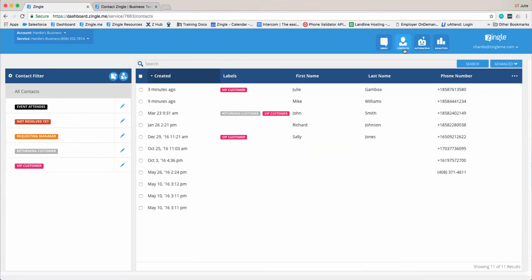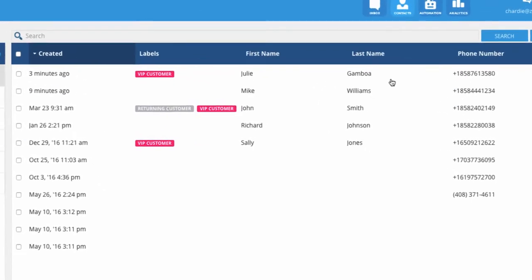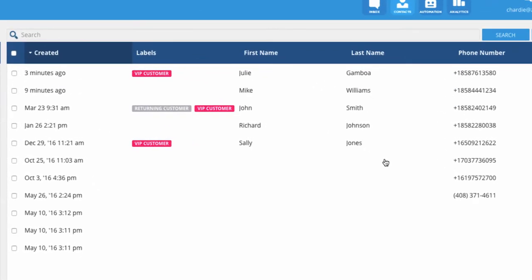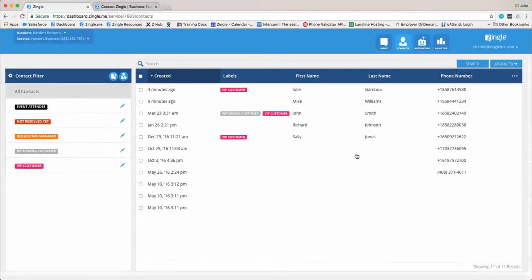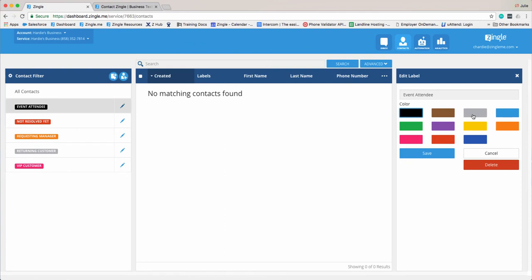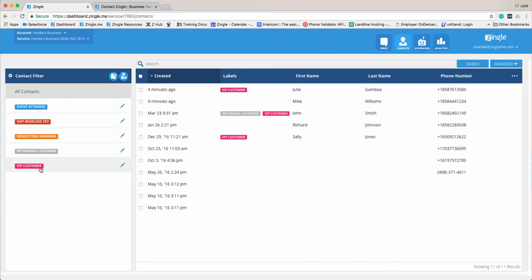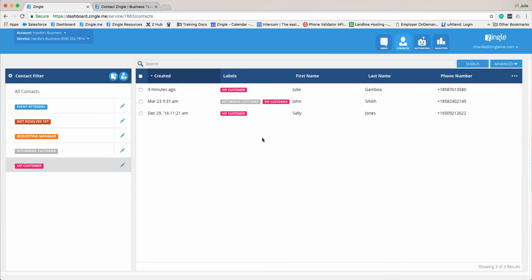Here, in our contact screen, is where every contact that has messaged in or been messaged to in Zingle lives. To the left of our contact screen, we have all of our labels stacked up. Here, we can make edits to any labels that we currently have, simply by clicking on the pencil icon. We can change the color, the name, and/or delete them altogether. By clicking on a certain label, we can also look at each group of contacts assigned to that label.